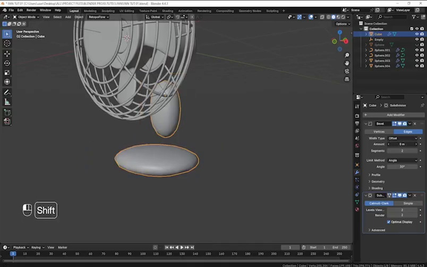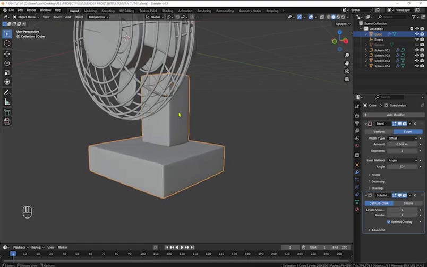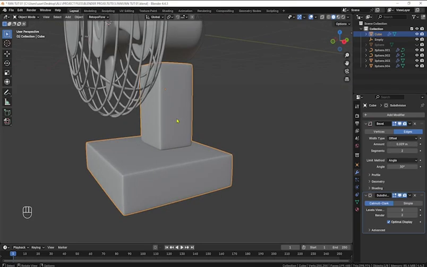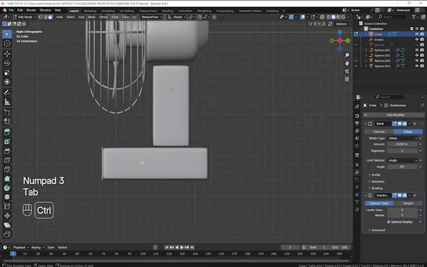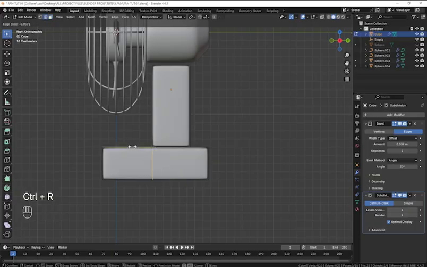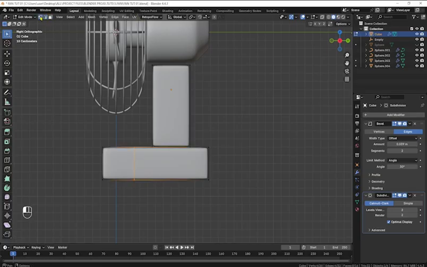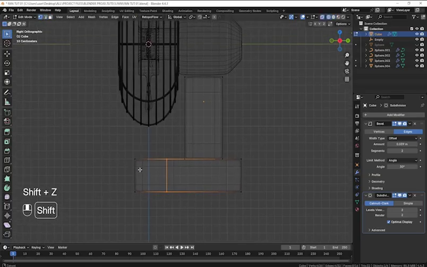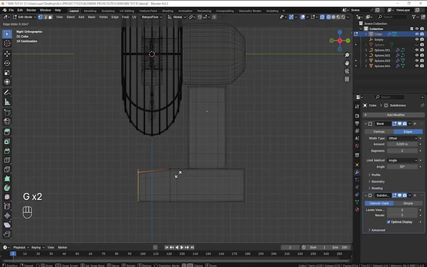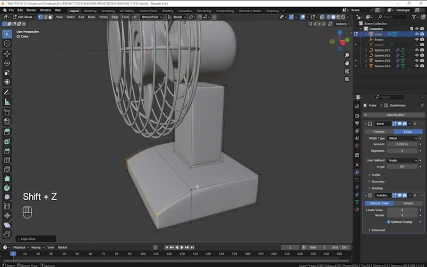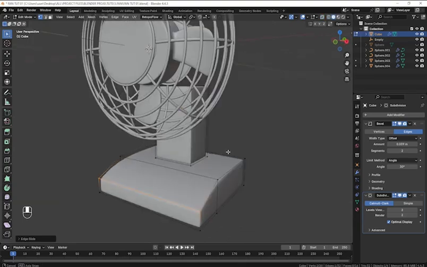Hold down your shift and then drag it out a bit. Okay. So let's go to our edit mode. Control R to add an edge loop. Move it forward. And then let's go to the vertex select mode. Shift D to go to our wireframe mode and then select these vertices and then double G to bring it down a bit, just to give it that arc shape.